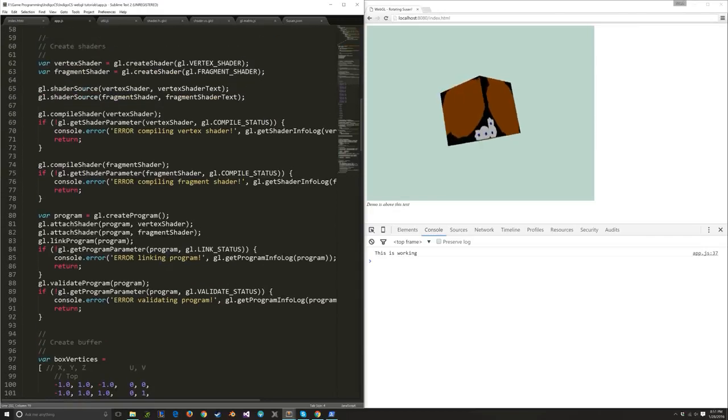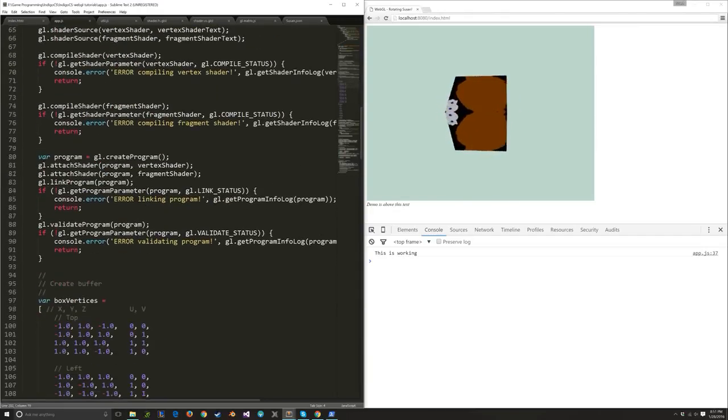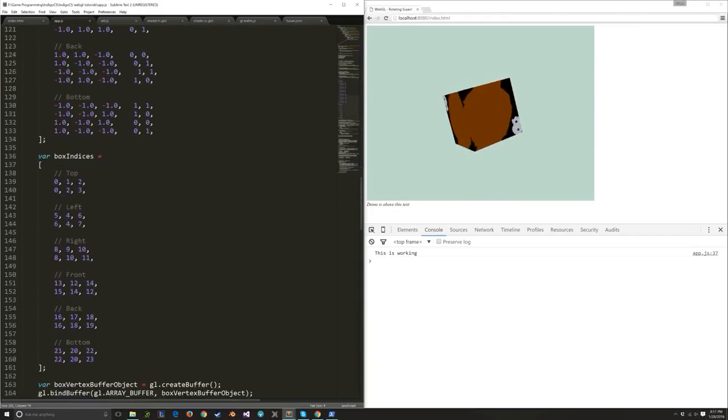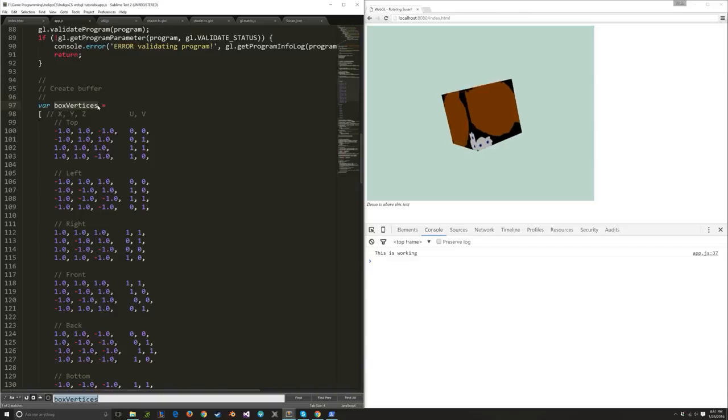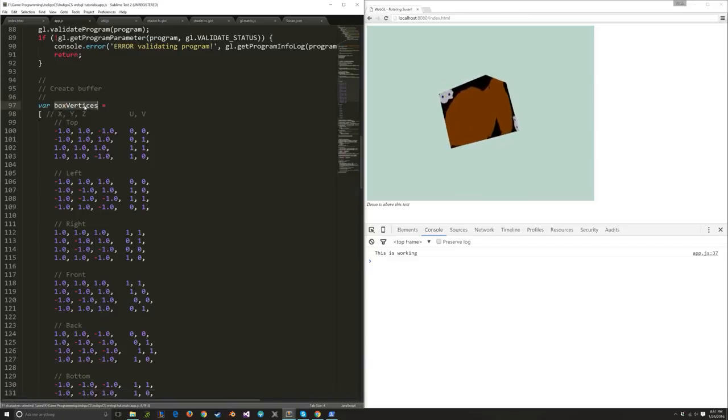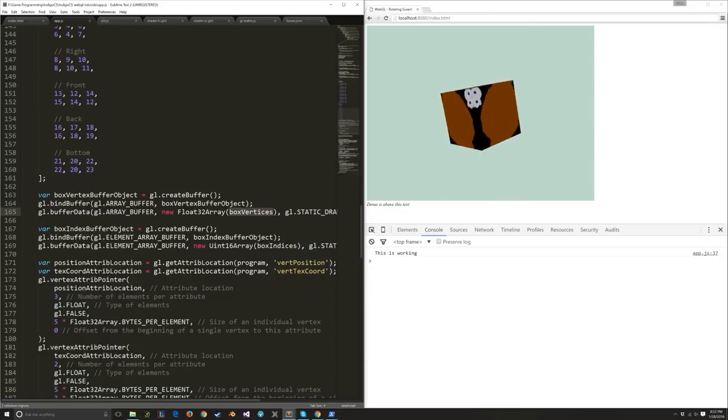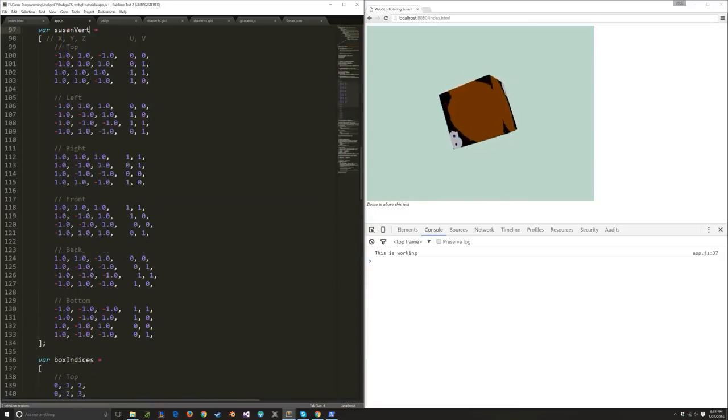So luckily, in the previous tutorials that I've done, I've called everything having to do with the model itself box something. So I'm going to find everywhere where it says box, and I'm going to replace it with something Susan. So the box vertices, looks like we have two places, so Susan vertices.